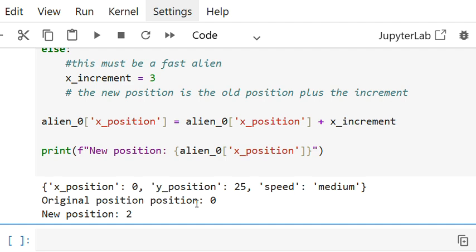And the if-elif-else chain determines how far the alien should move to the right and assigns this value to the variable x increment. If the alien speed is slow, it moves 1 unit to the right. If the speed is medium, it moves 2 units to the right, and if it is fast, it moves 3 units to the right. Once the increment has been calculated, it is added to the value of x position, and the result is stored in the dictionary's x position.